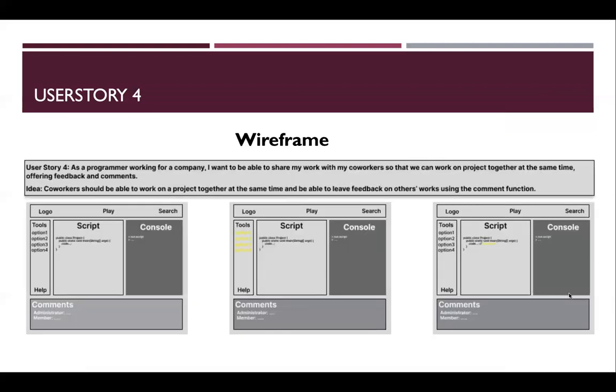And for user story 4, as a programmer working for a company, I want to share work with coworkers so we can work on a project together. The idea came from coworkers being able to work together at the same time and leaving feedback to make sure it's faster and time efficient, and stuff like that.